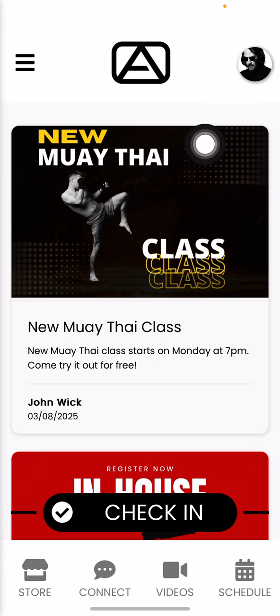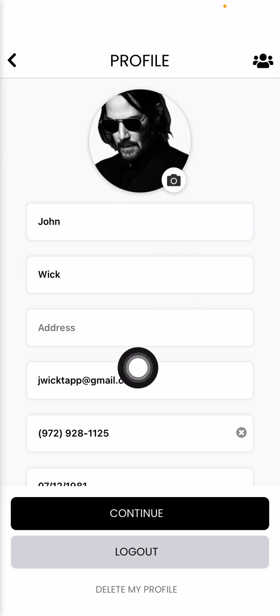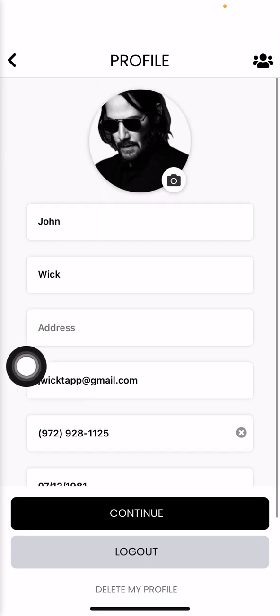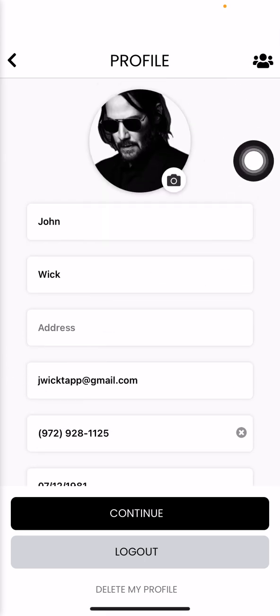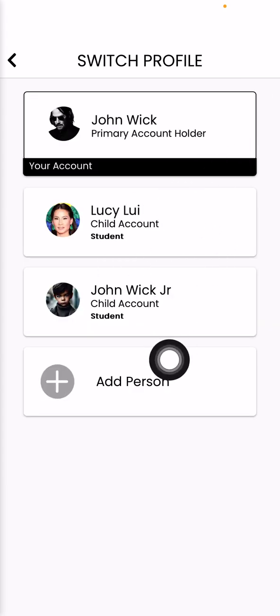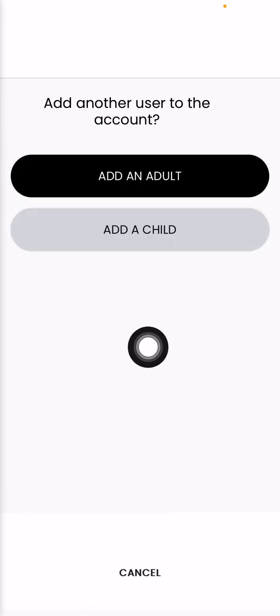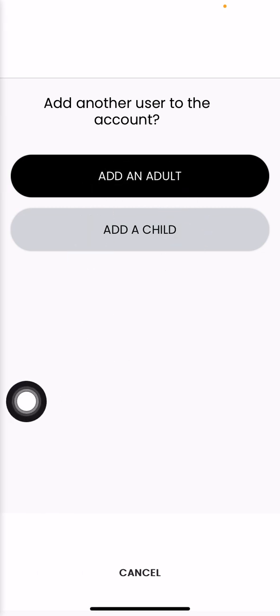Let's just take a quick look at the profile. This is where you can go in, update an image, change anything. Your users would have the same experience. If I tap on this people icon, you can see, like in the check-in, I have multiple people associated with my account. And then at any time, if I need to add a person, maybe my spouse signs up for classes, or I have a new child that starts classes, this is where you can do that.